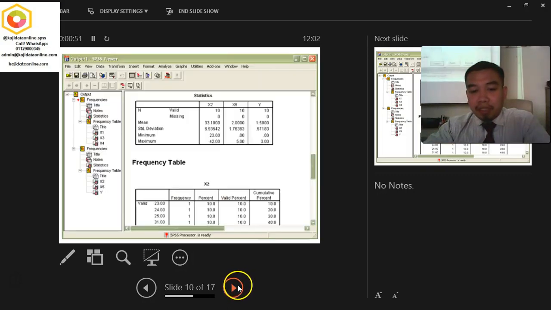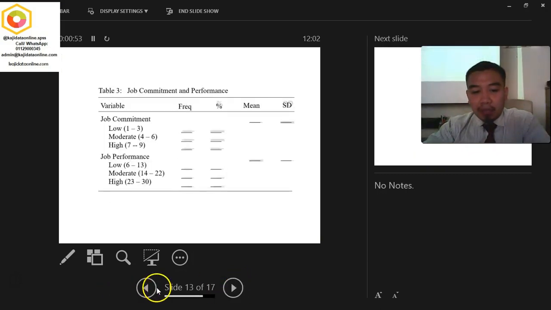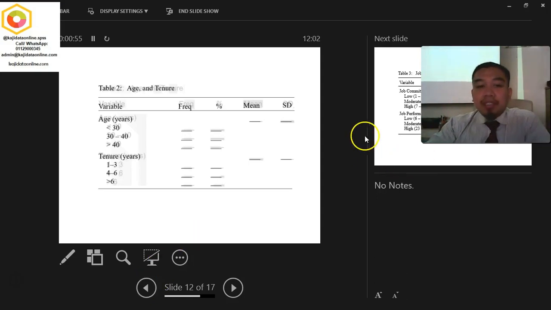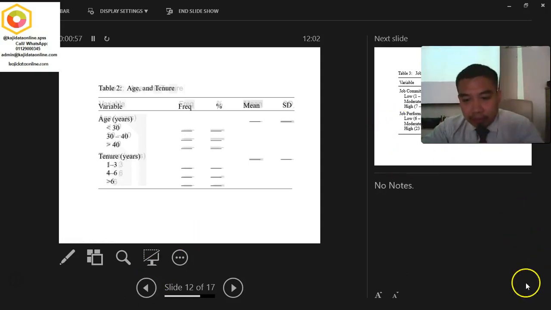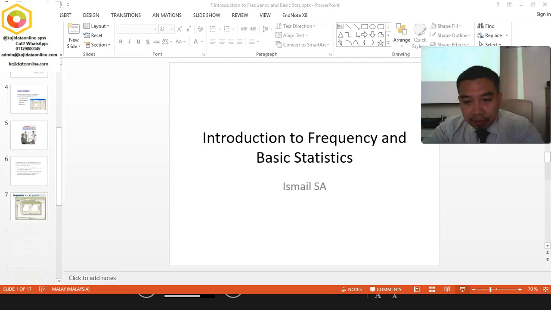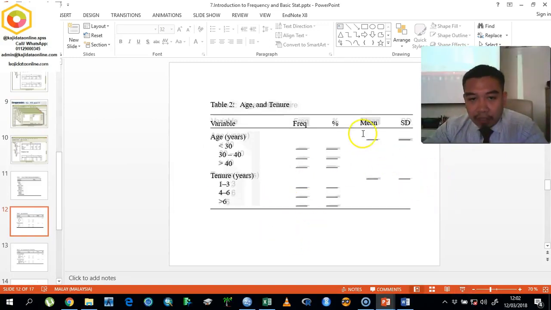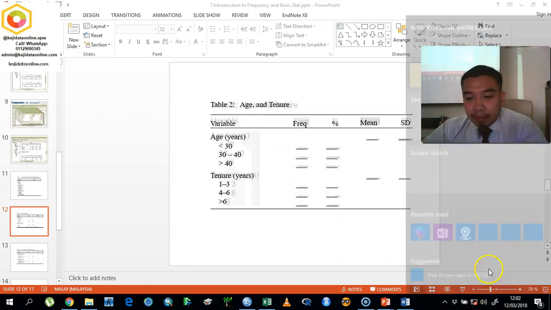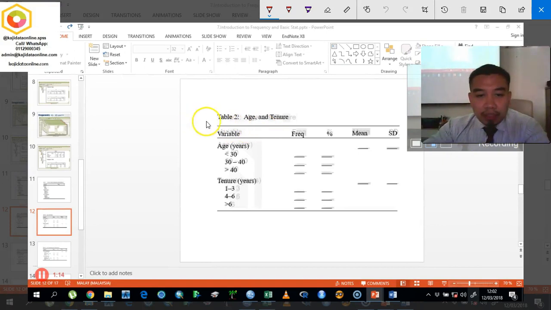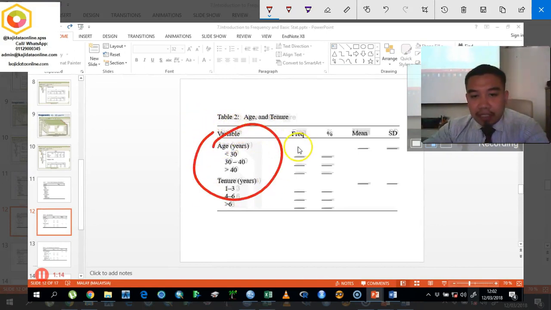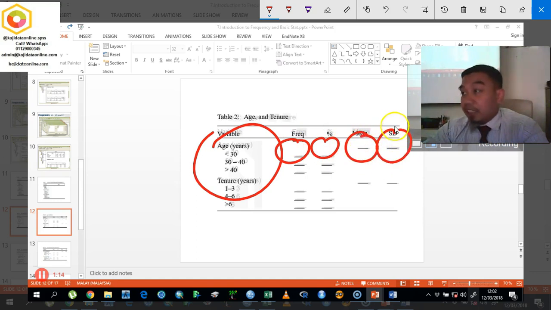So this one was already explained before, and this is how you tabulate your data. I'm going to share with you some ideas about how to write our data according to these columns. It's very simple. First of all, you need to run the data, and then you put the frequency, the percentage, and then you find the mean and also the standard deviation. To do that, you must have the data first.